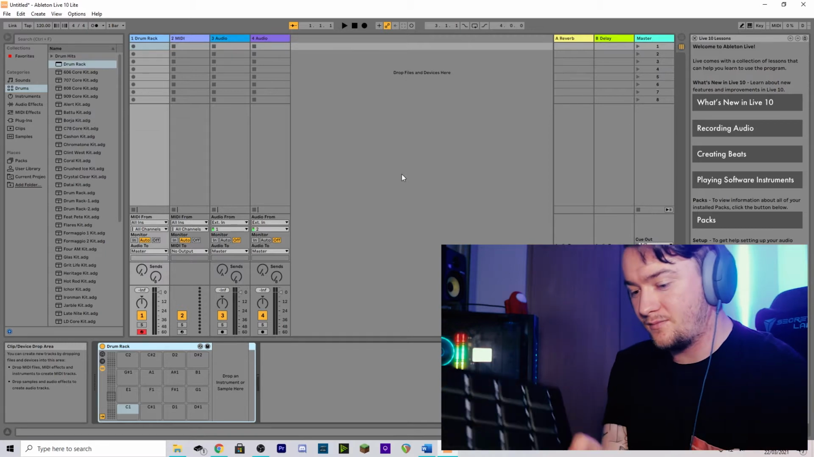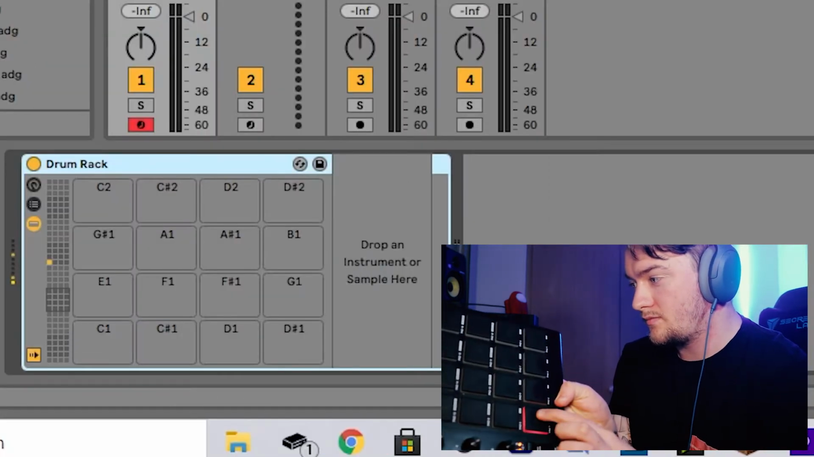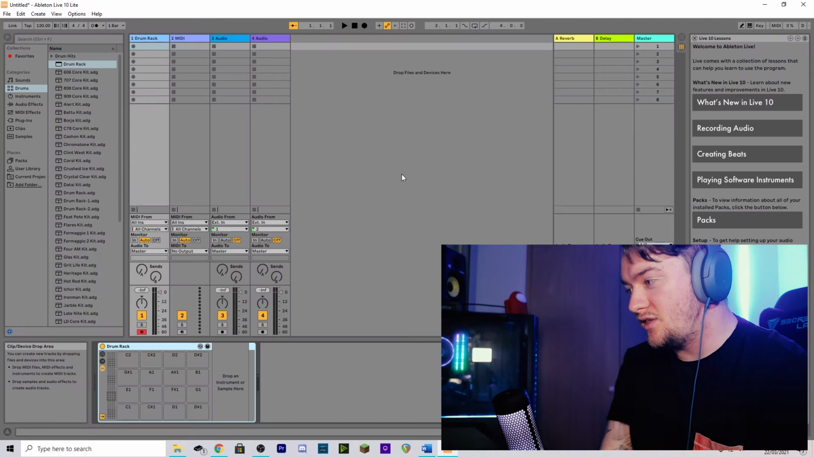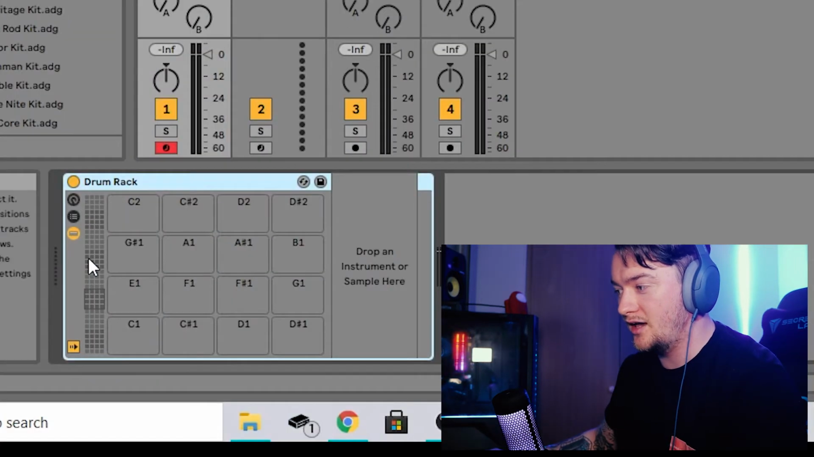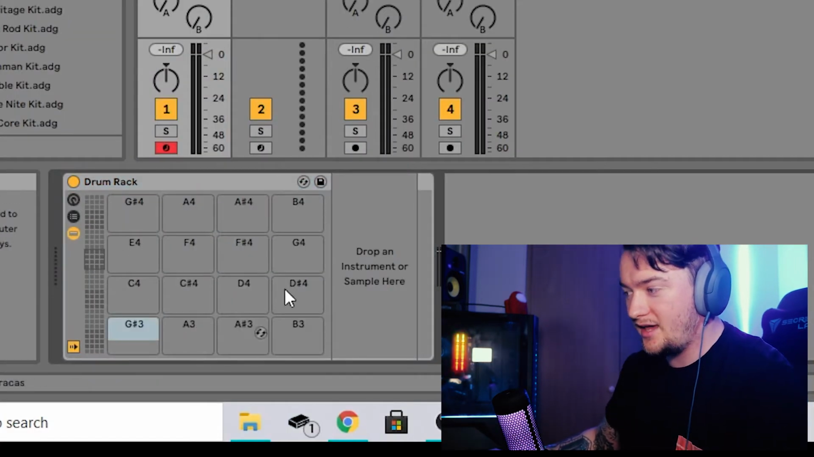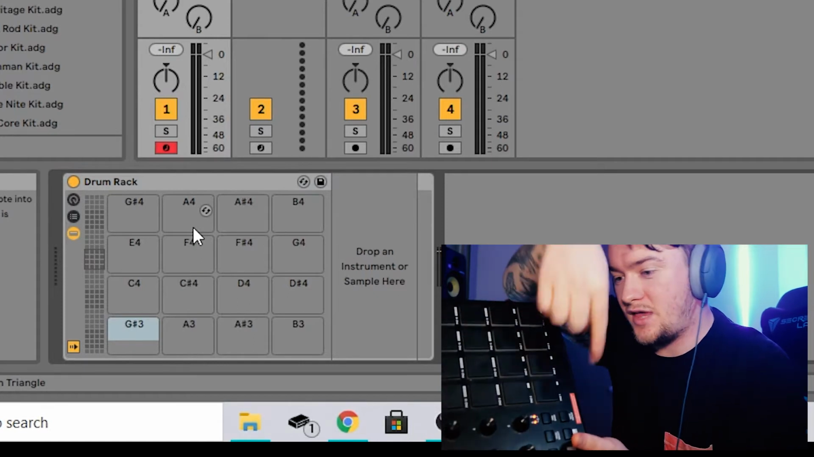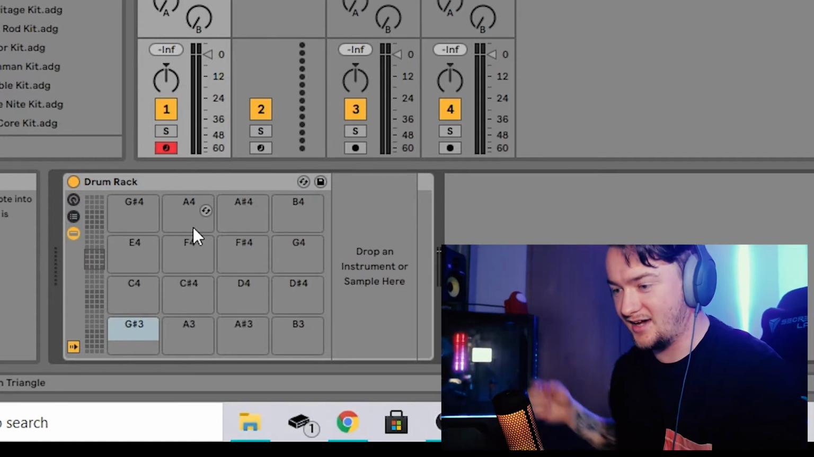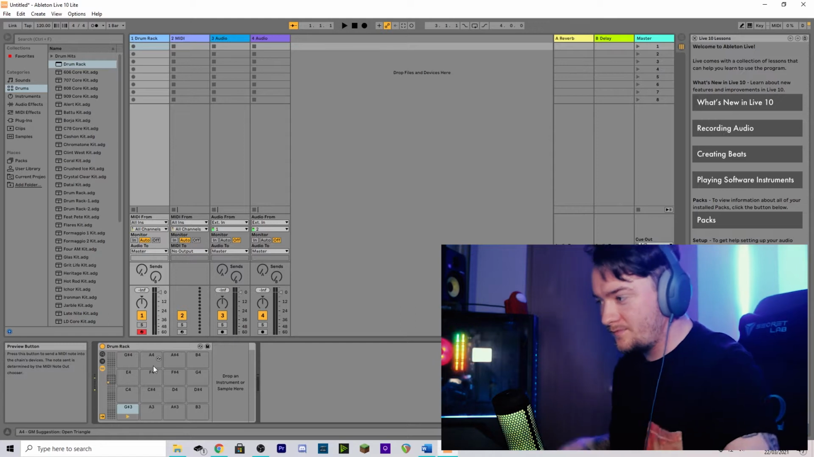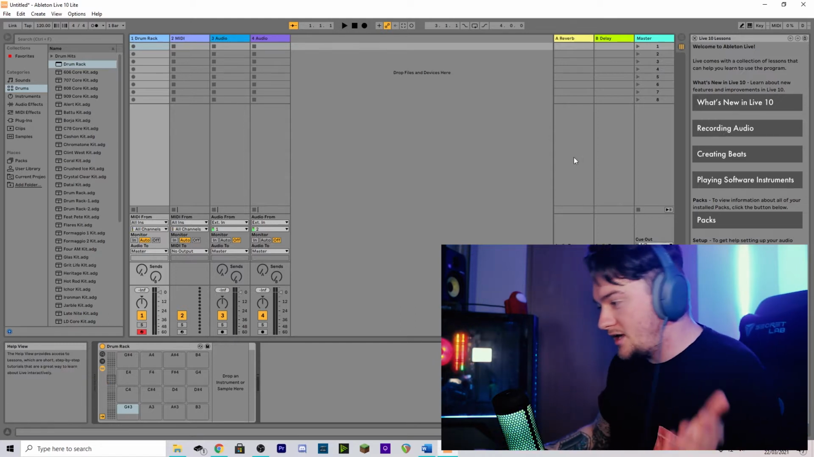So you'll see here. So you can see that it's triggering something along here. So this square here is equating to this square set of pads here. Okay. So when I push one, it plays it. Okay. So it's easy enough.